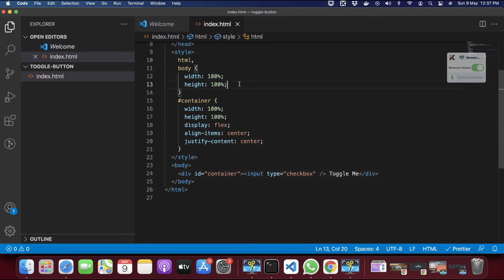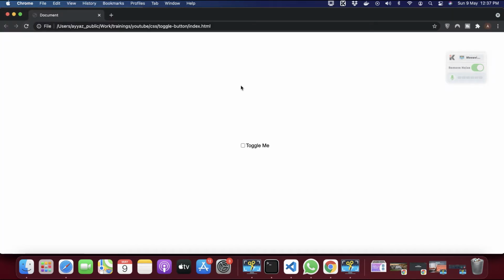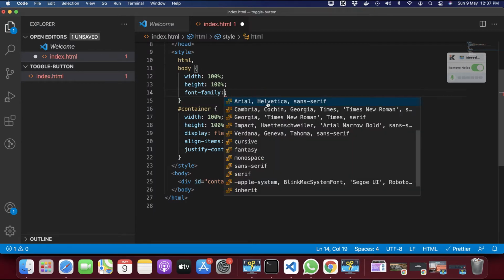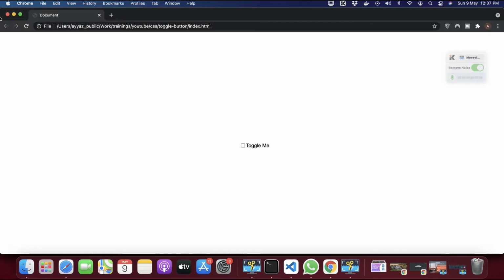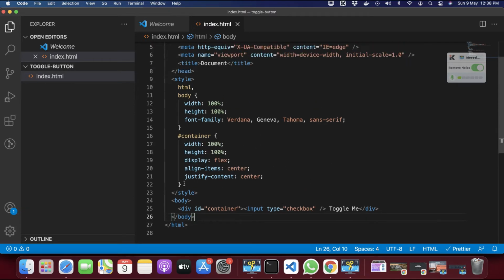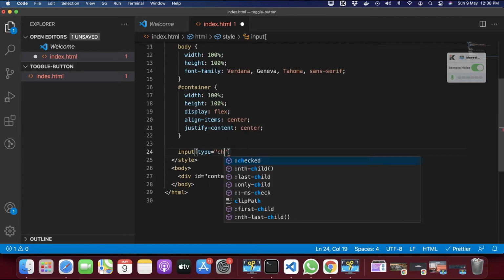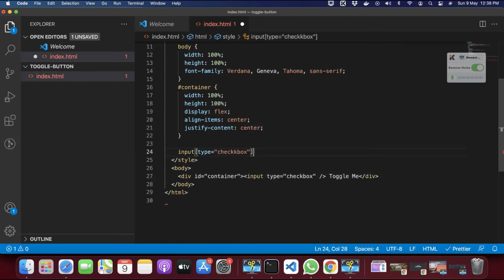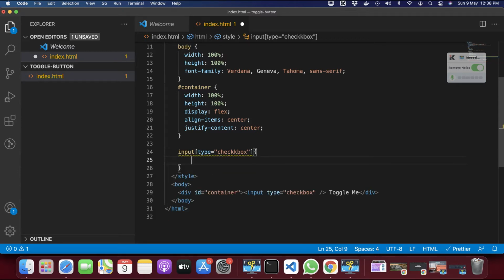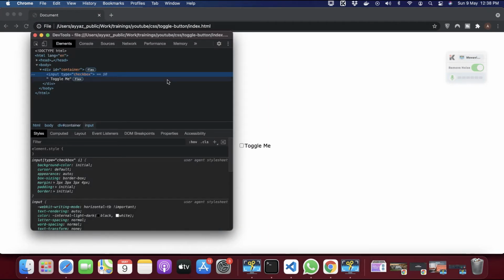Okay, going to add the font family. Next, we need to add some styles to this checkbox. We need to change the default styling of this checkbox. Actually, let's change the styling directly from the inspect element. Then we will copy the style from the inspect element and paste it back to the code.